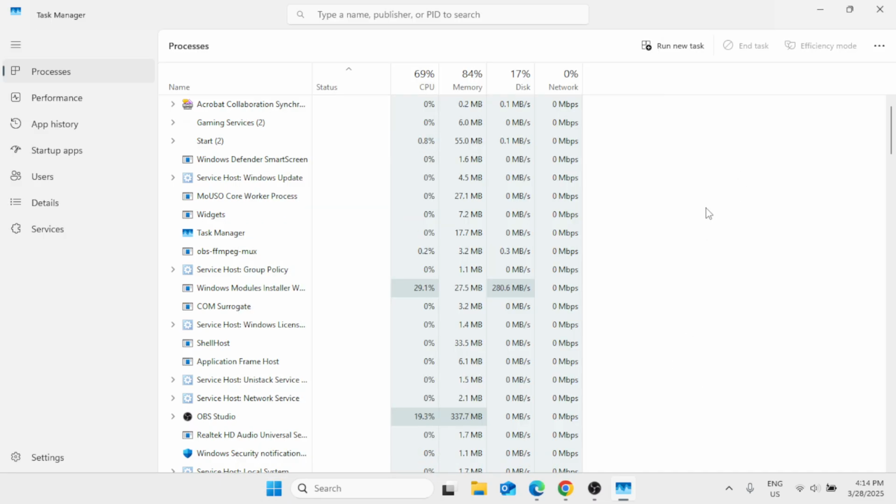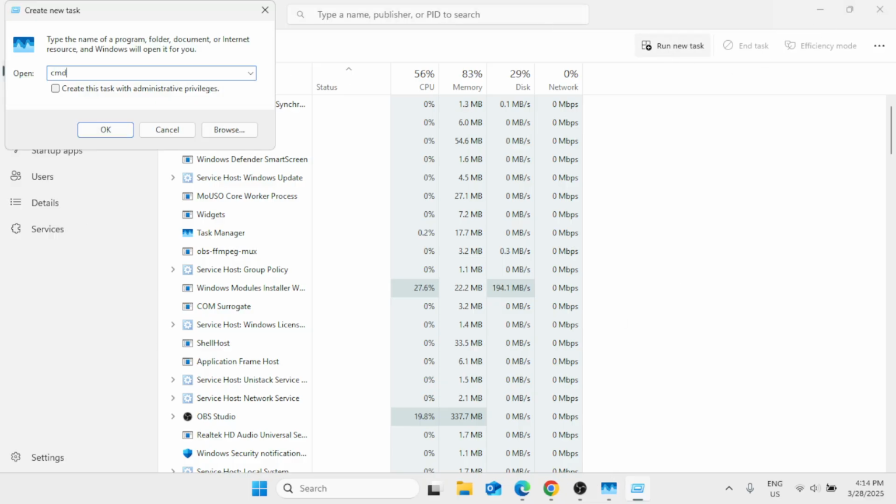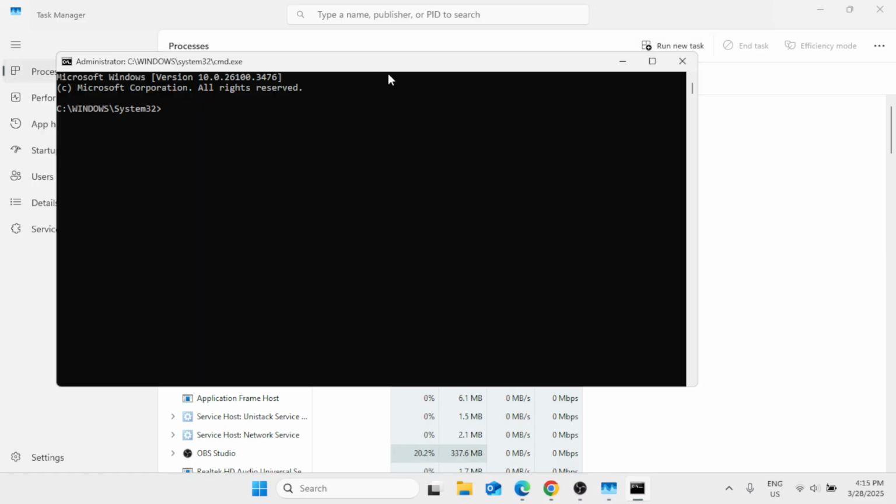Then for the last command, again go back to the same Task Manager window, click on Run new task, type cmd again. Check this box, Create this task with administrative privileges, click on OK. This time you need to type this command, so just follow me. DISM /online /cleanup-image /restorehealth. It's DISM space /online space /cleanup-image space /restorehealth.